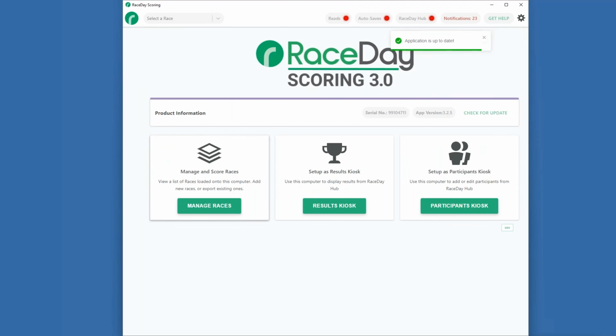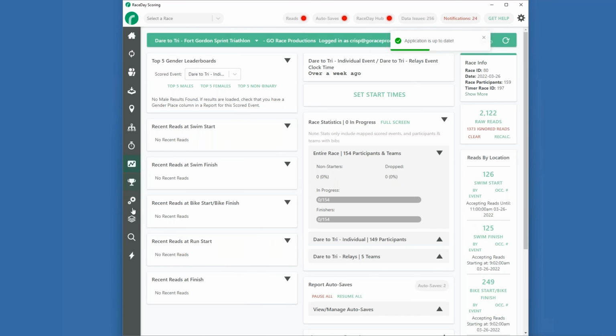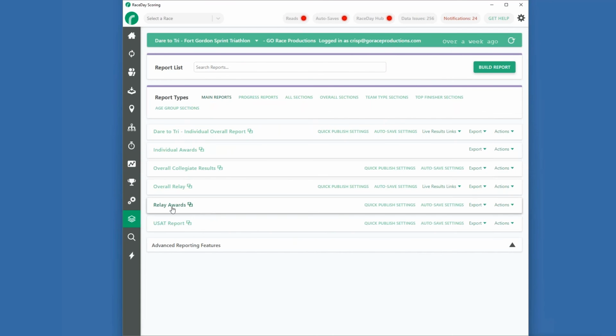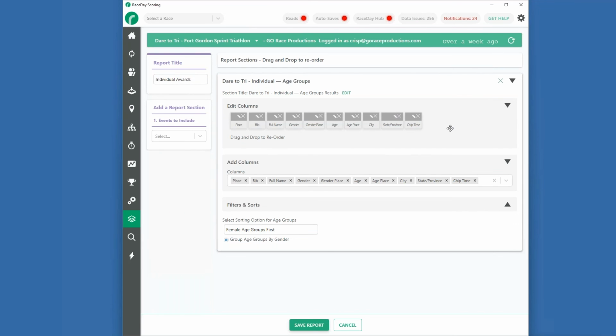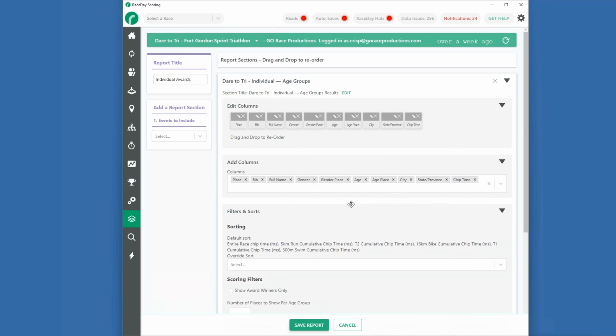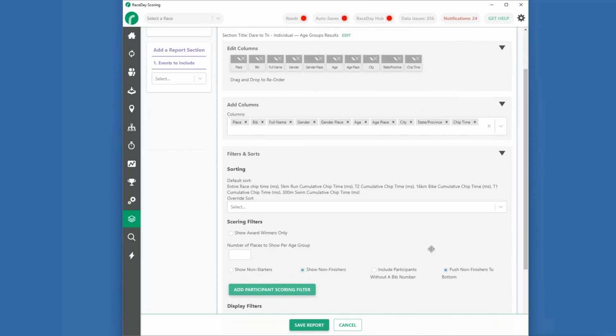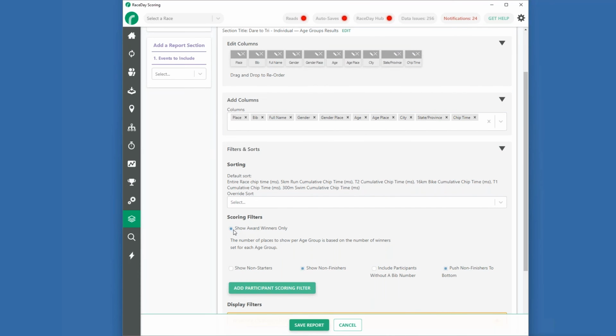So one thing I do want to look at a little bit is the individual awards. What I've done, and this is just something that works really well for me, is I changed the name of my age groups to individual awards. And then in terms of columns, you can see it only has chip time. It doesn't have pace. It doesn't have splits or anything like that, even though this is a triathlon. I also have set this to show award winners only.